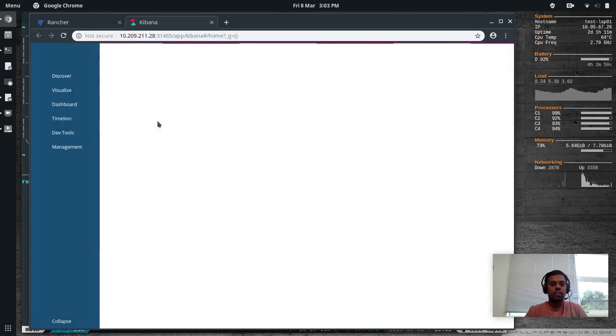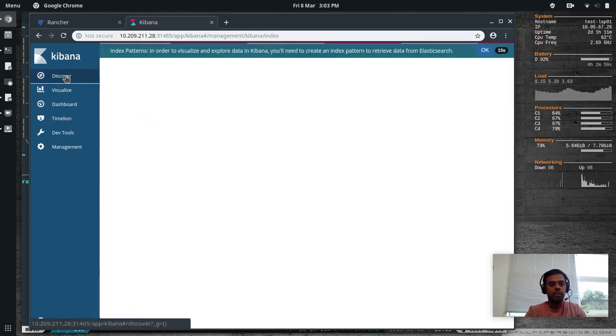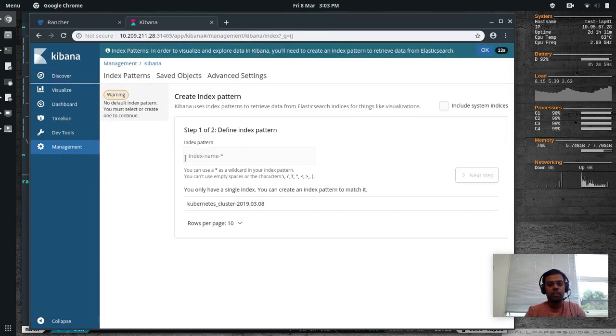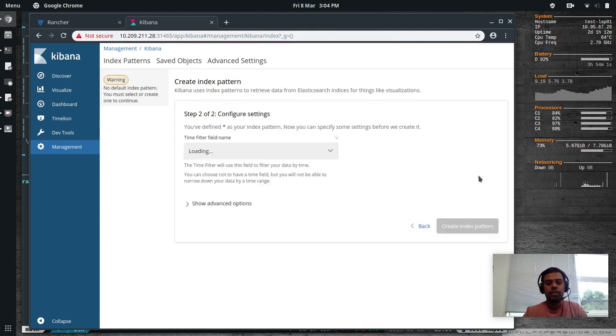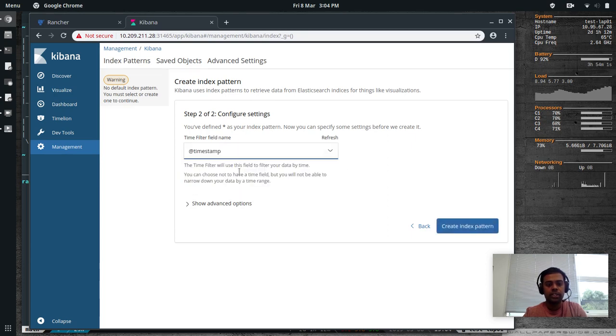Okay, it's loading the dashboard now. If you go to Discover, you need to add the index. So it has created the Kubernetes cluster index. If you type in star and click next step. Okay, now we need to select the time filter field. So select timestamp, create index pattern.